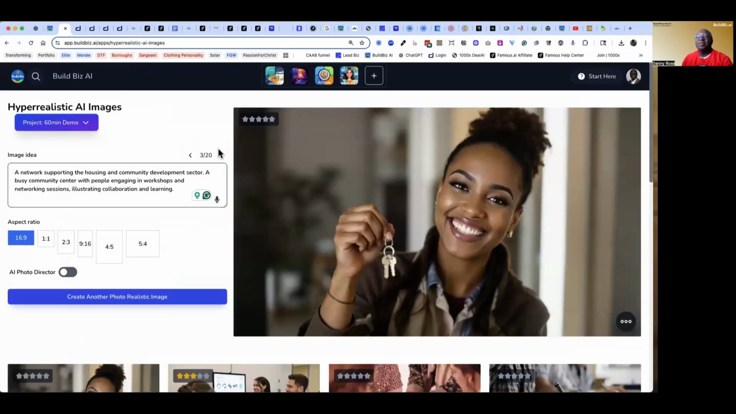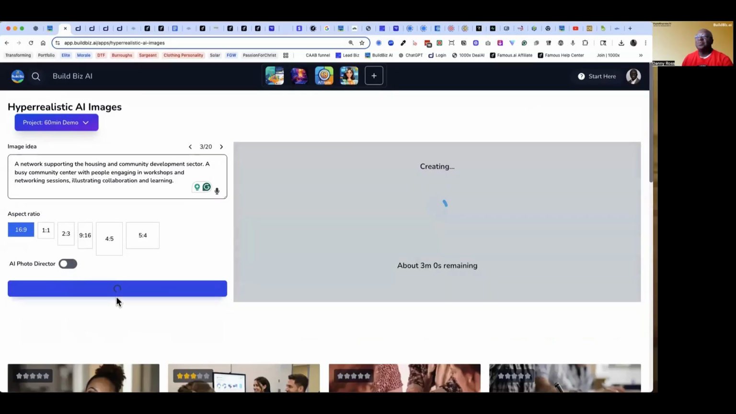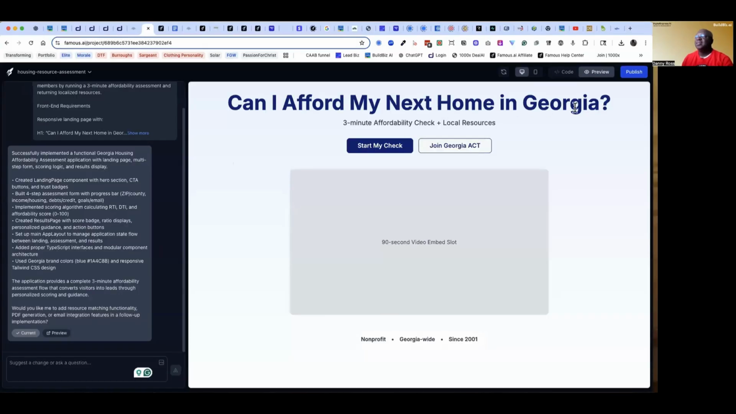Let's get another image. Busy community center, people engaging in workshops and networking sessions. Sure, why not? Let's grab that one, see what it generates. Can I afford my next home in Georgia? This is what's called an offer statement. You can call it a Godfather offer. You can call it an atomic offer, but it's something that grabs your attention immediately. Can I afford my next home in Georgia? I live in Georgia, and I know for a fact that if I sold my house, I would get a lot more money than I paid for it. But at the same time, if I wanted the same house, it'd be a lot more expensive for me to buy, even in my own neighborhood, which is hilarious. But that's just a fact.